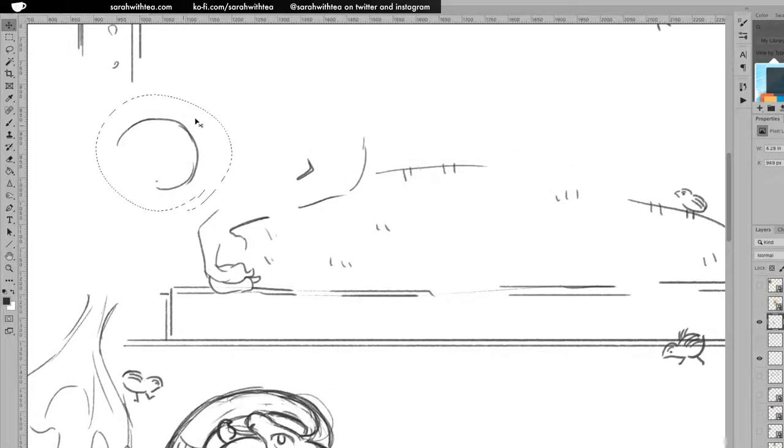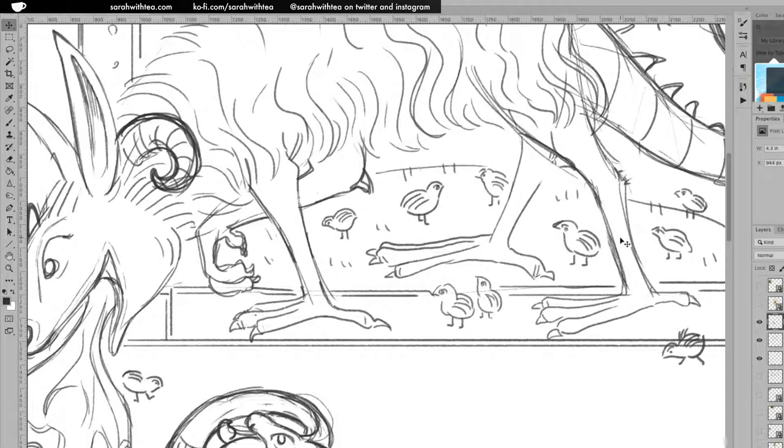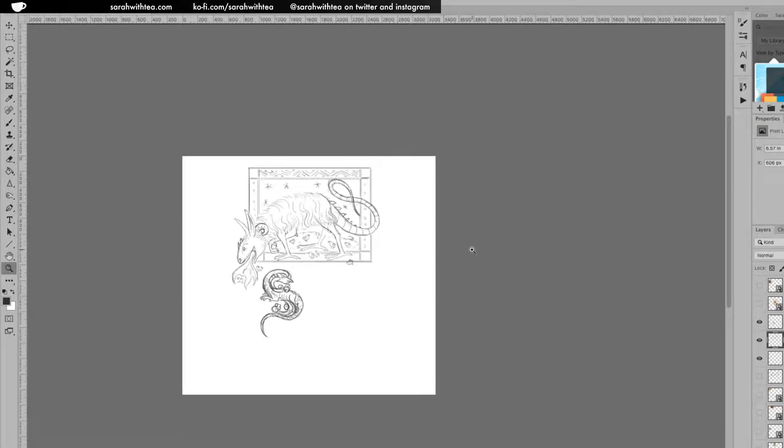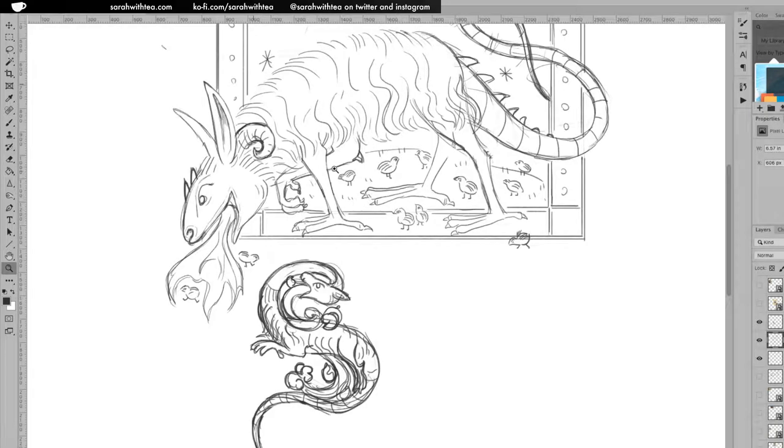Not on that layer. I want it to be more like that. A nicer, rounder shape. Just more like that shape. Better. I'm feeling better about the horn now. It's a little bit less arbitrarily slapped on. Still feels a little arbitrarily slapped on.